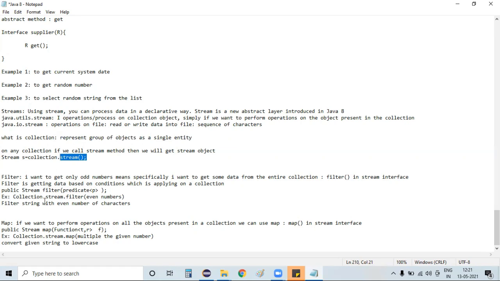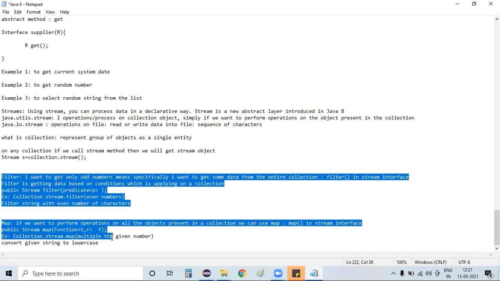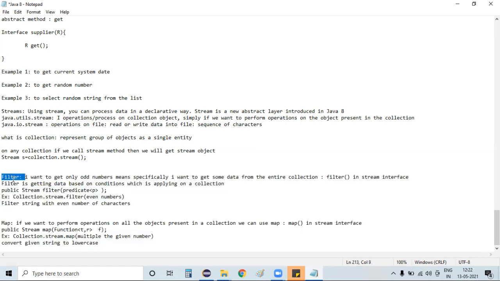Then what are the various methods we have on streams? I will start with two methods first, which are filter and map. My requirement is that I have a list of information. On that list, I want to verify a certain condition, and based on my condition, I want to filter out that particular data. In such situations, we use filter.